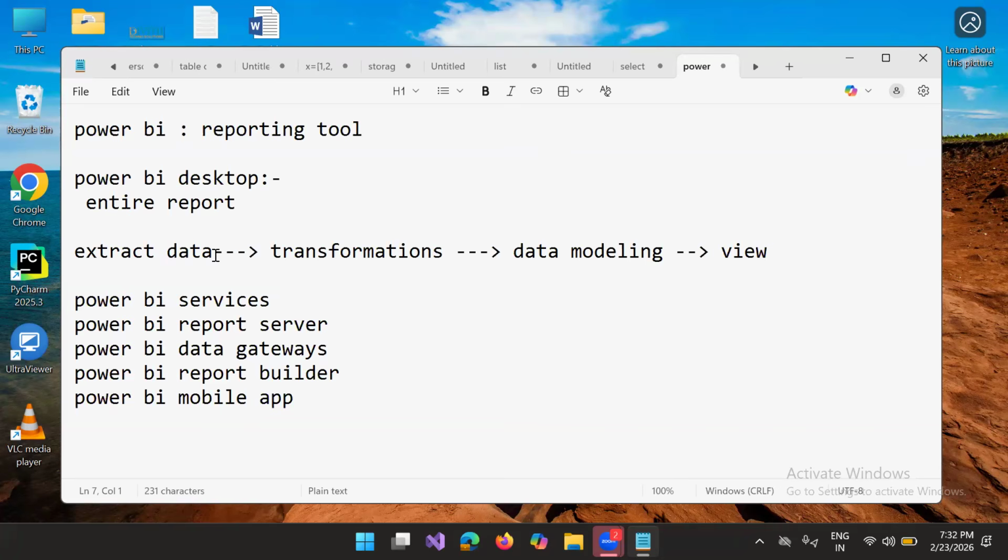Power BI Service is a cloud platform. Power BI Report Server is an on-premises platform.